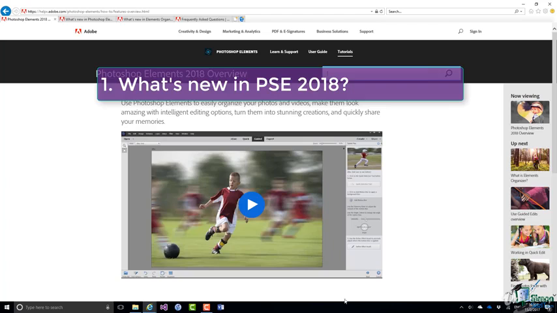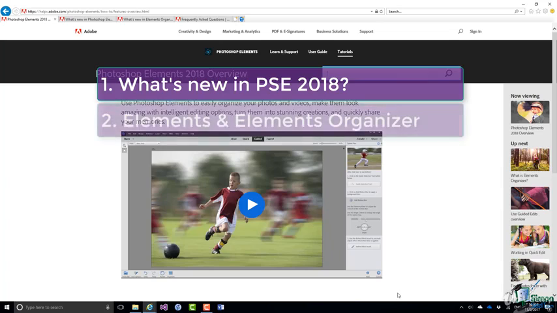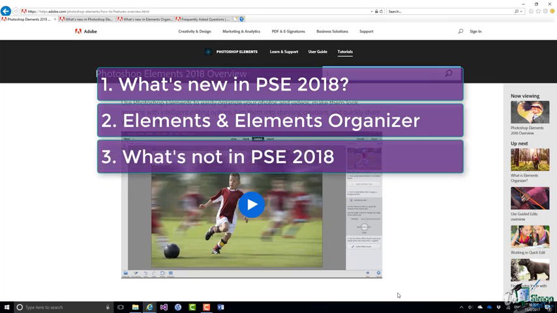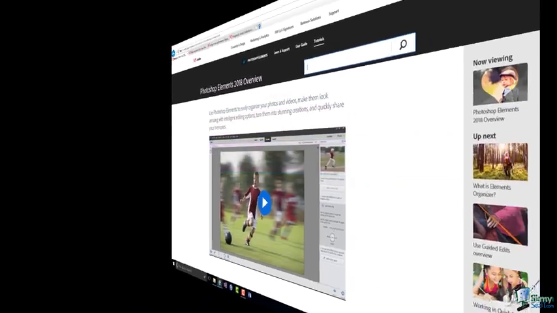So first of all, I'm going to review in very broad terms what's new in PSC 2018. Then I'm going to talk about the relationship between Photoshop Elements and the organizer. And then I'm going to look at what's removed in PSC 2018.